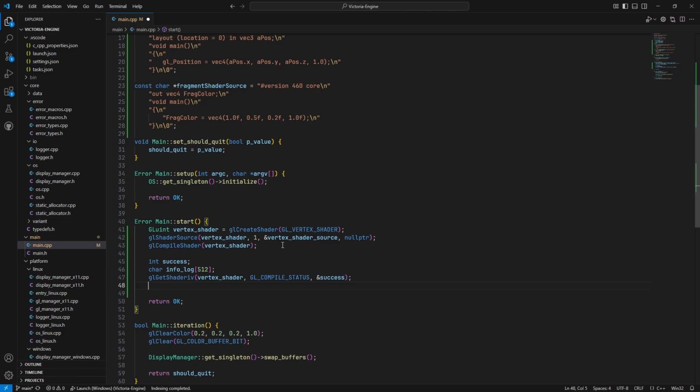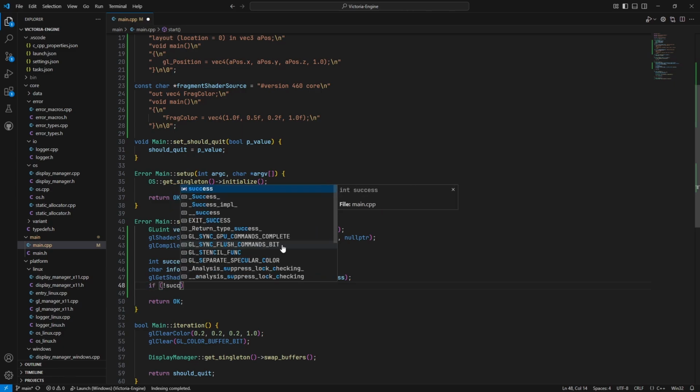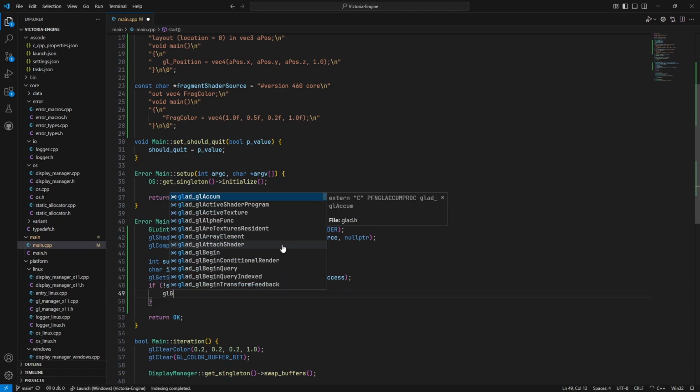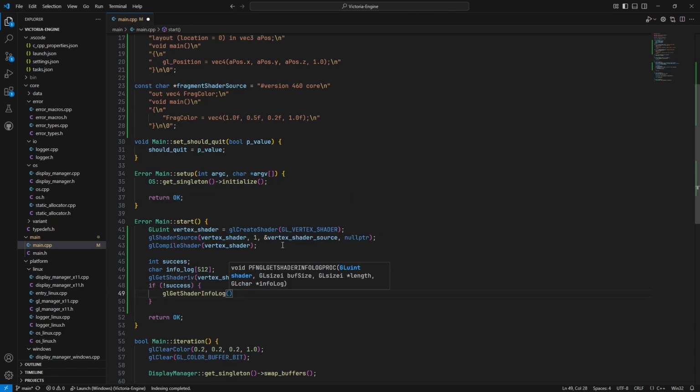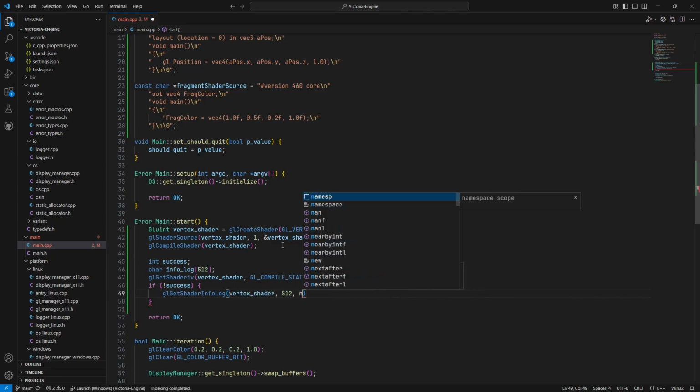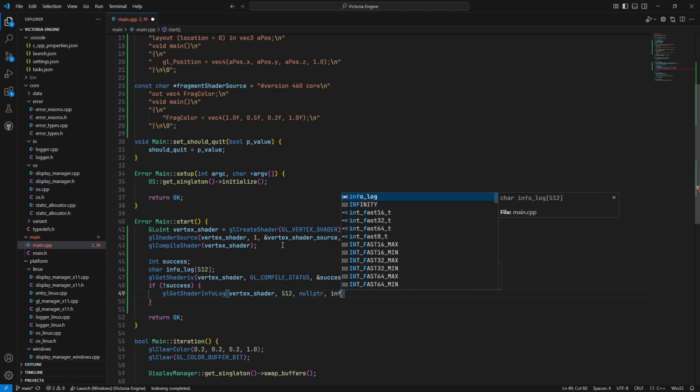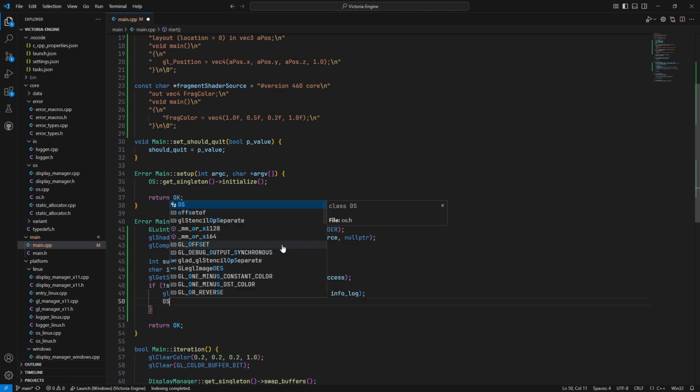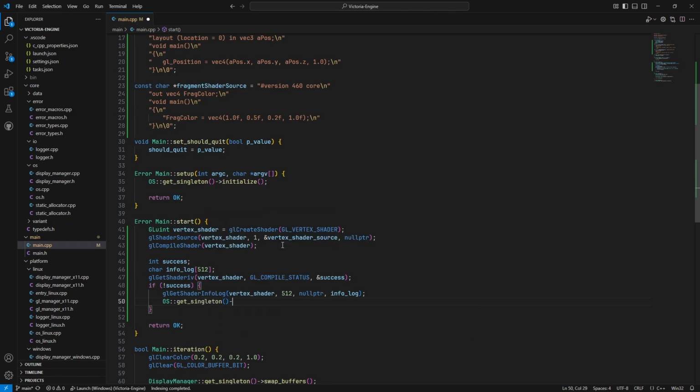And if it hasn't, then we need to print an error. So if not success, then we call glGetShaderInfoLog with the vertex shader, 512, null, or null pointer I should specify, and the info log. Then we call to our OS get singleton, print error, info log. And we're going to be repeating this process again whenever we're doing anything with shaders, just so that we know if everything's going all right.